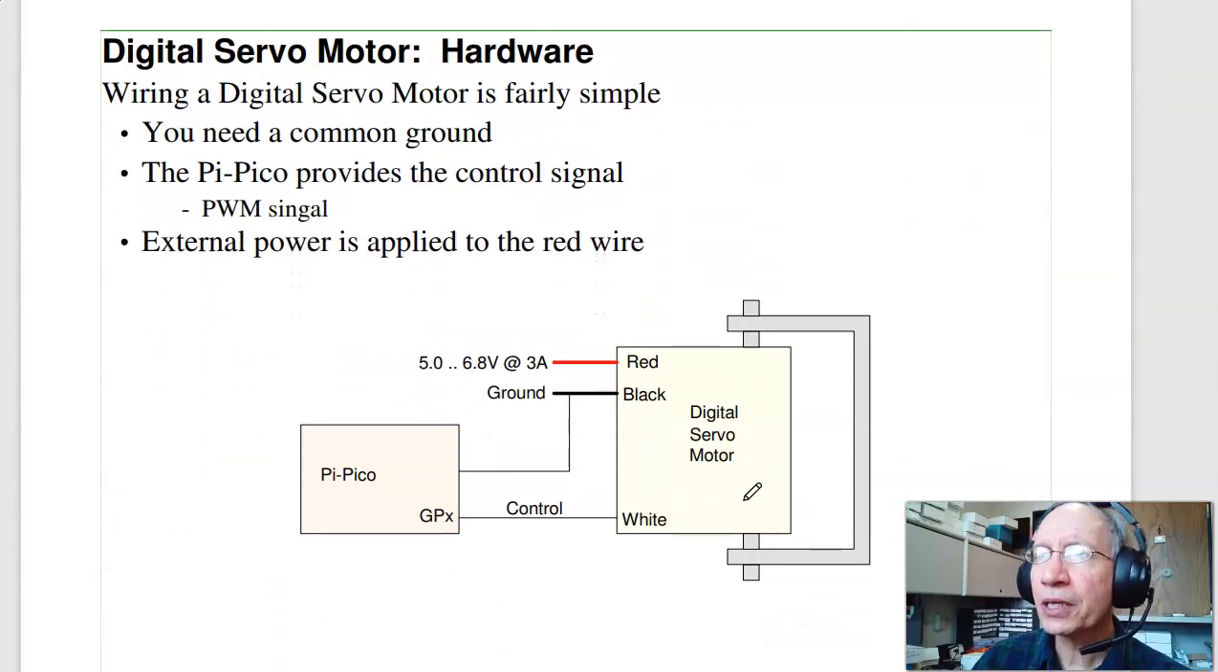So in terms of hardware, what you need to do is connect up your motor to power and ground. Power needs to be capable of 3 amps. Ground is just ground. The control signal is from the Pi Pico. That doesn't take any power. That's just a square wave, where the pulse width sets the angle.